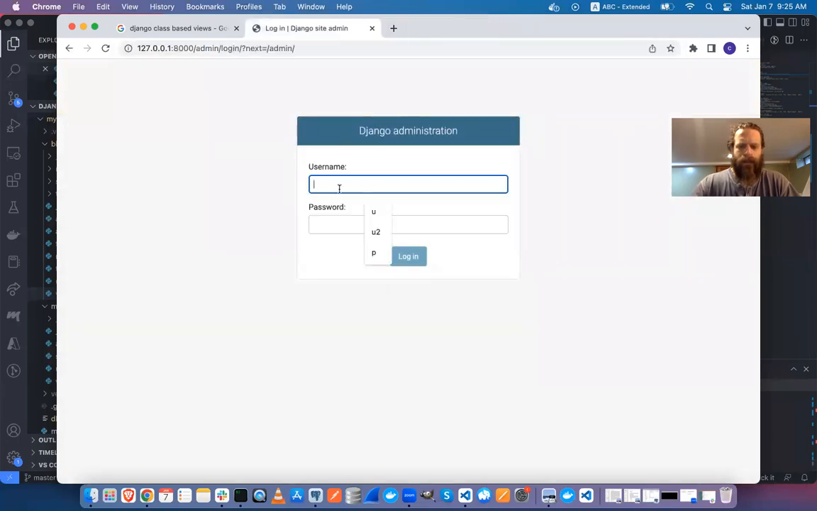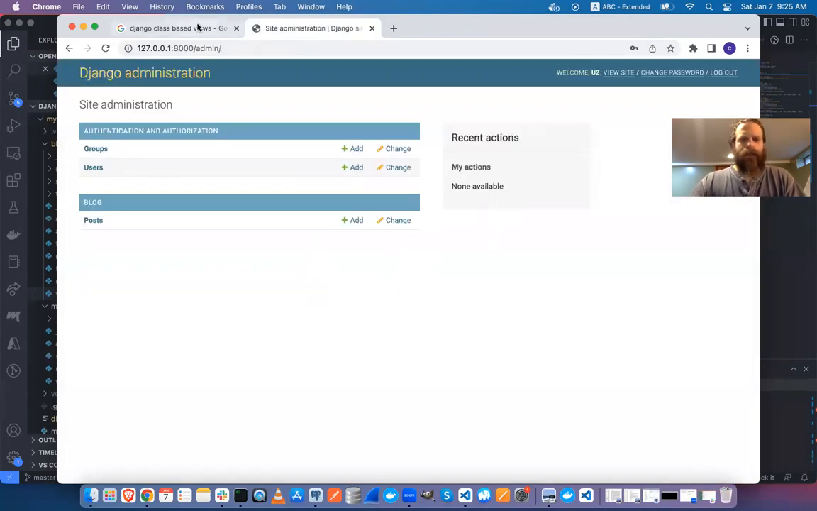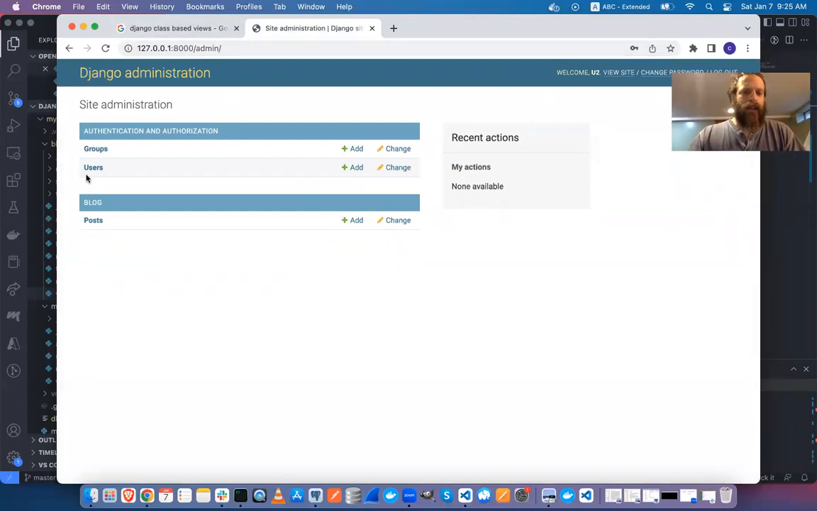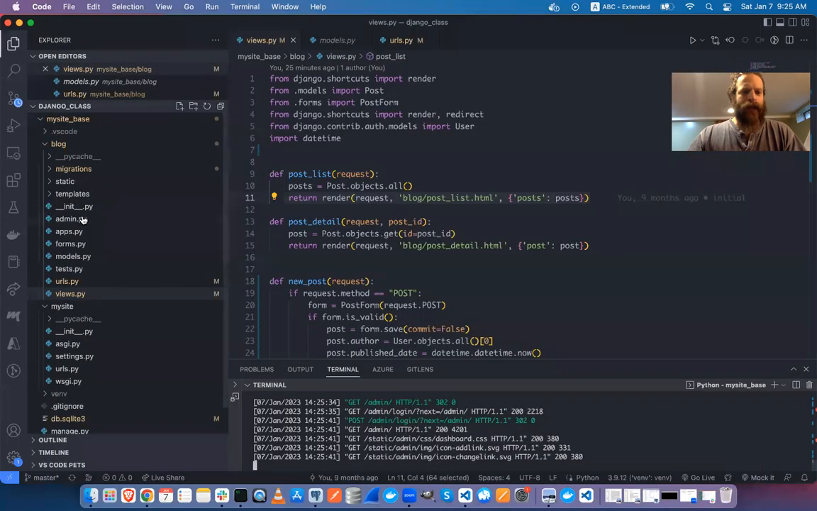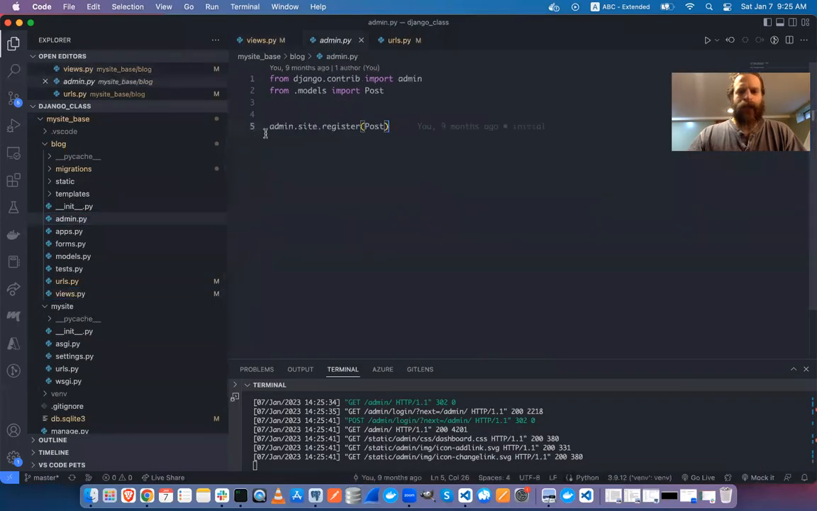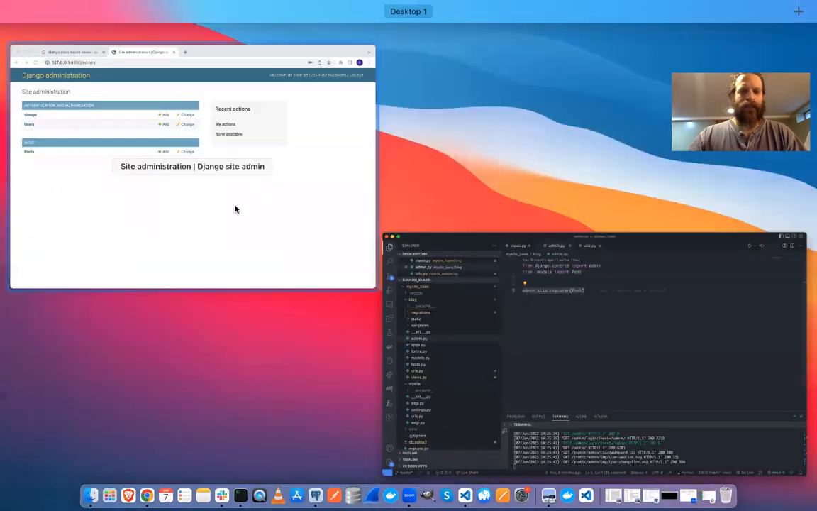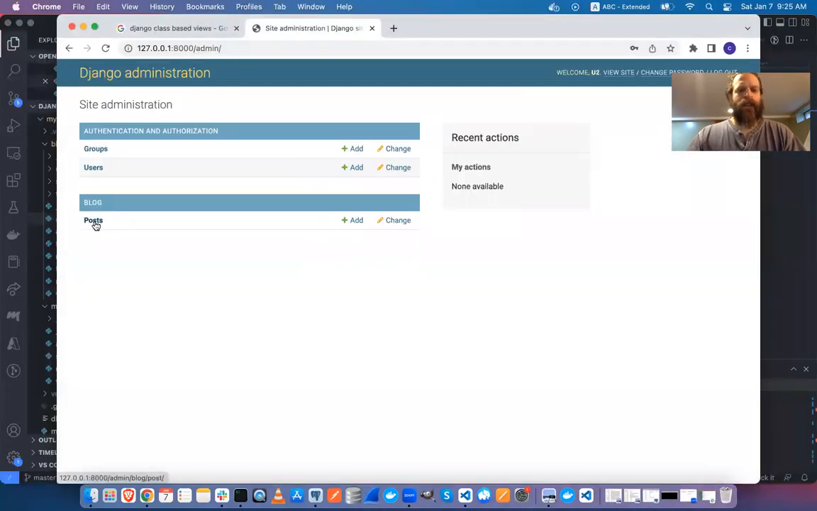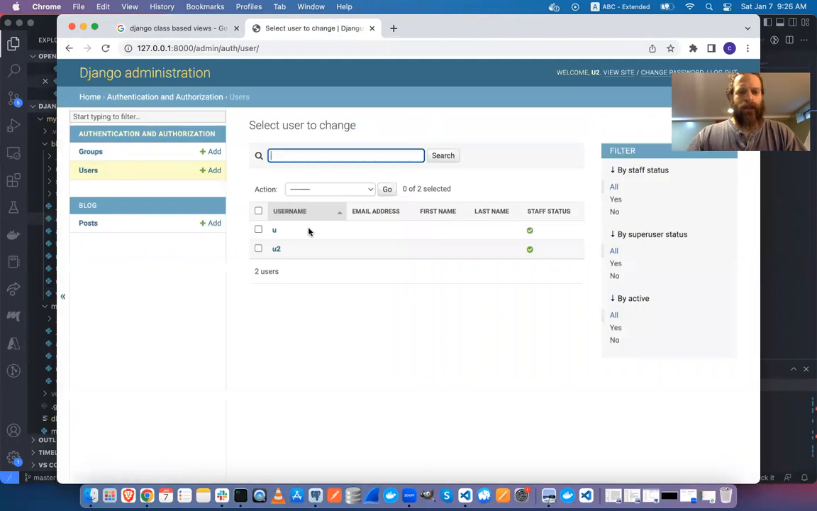Okay, hopefully this works. U2. All right. Not sure, maybe something was cached. Because in the admin here, I registered the model. That's why we can see it here. So users, I want to see if that one is there. I'm going to go ahead and delete this user.